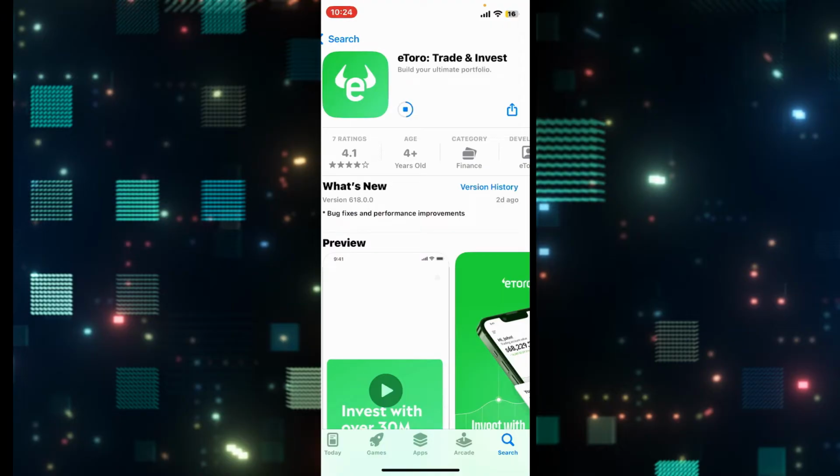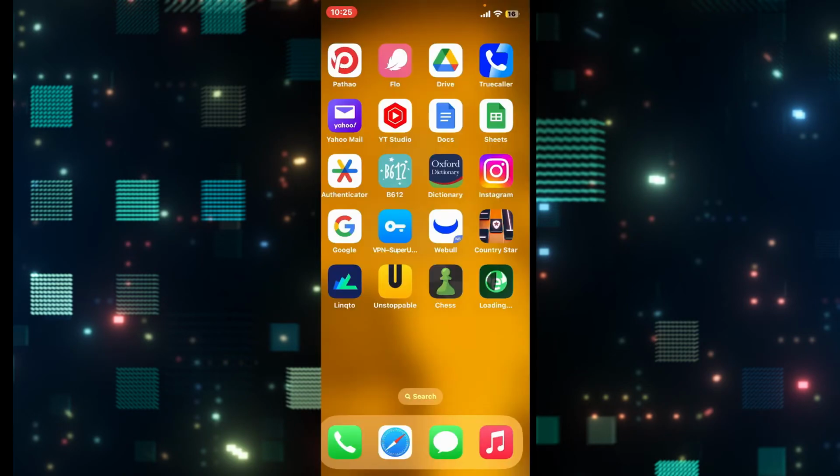Now, once the application is opened up, you can proceed with logging into your account or signing up to create a new account to immediately start using the app right away. And there you have it. That is how easy it is to download and install the eToro application on your iOS device.